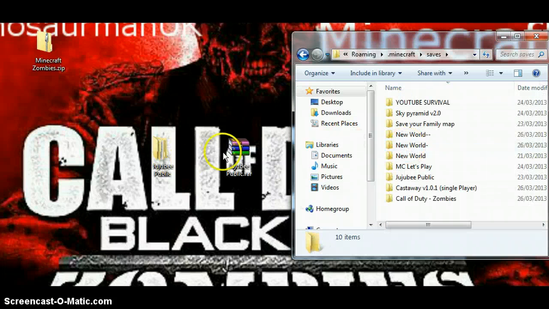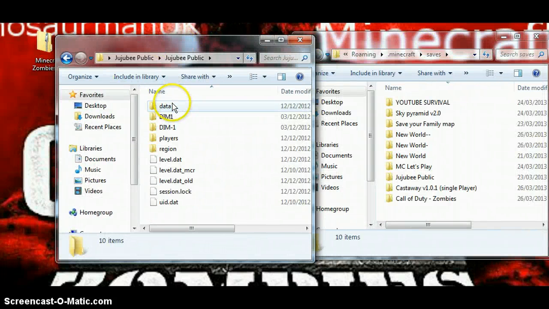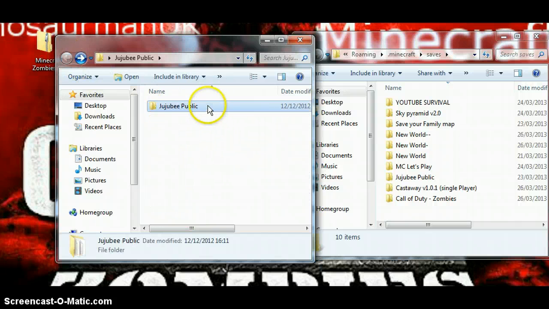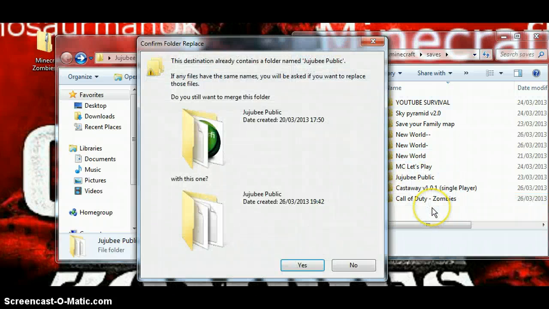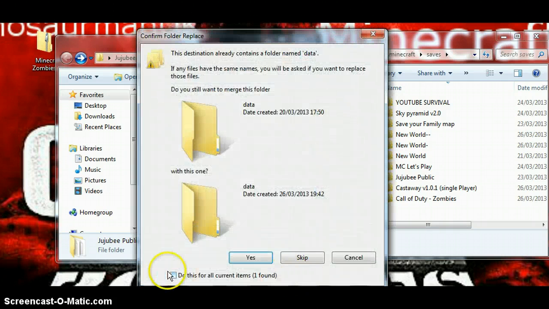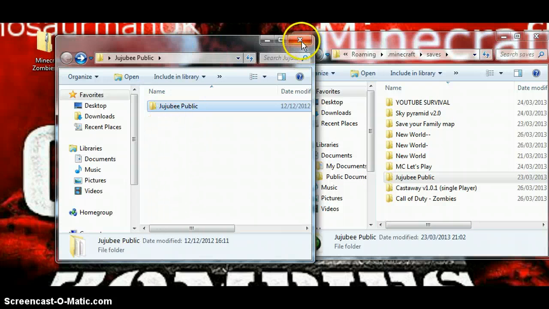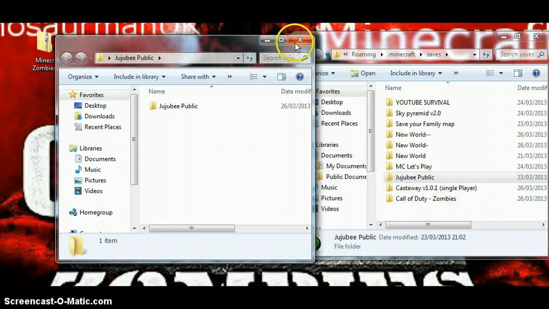Into saves. Right then, with this one, you're going to click on this. Just to make sure there's nothing in it, click on it again, and this should come up here. If that is there, just go back, take this world and drag it in. Hang on a minute, I think I already have it in here. Yes. Do this for the next skip. So it's just replaced it there, I think. Let me open it up again. It is. Well, anyway, that should be done.